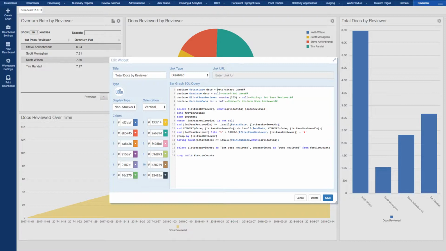So to define a filter token, the first thing we want to do is start out with double pound. That's how Broadcast knows, okay, we're looking for a filter here. Then we want to define the data type. Broadcast 2 supports 3 different data types: date, string, and number, and we'll show you those all right here.